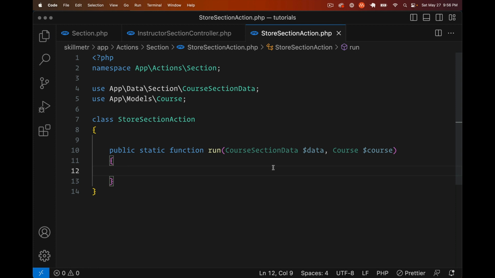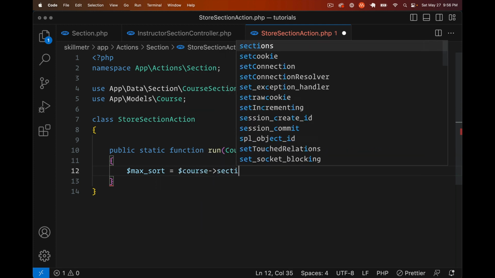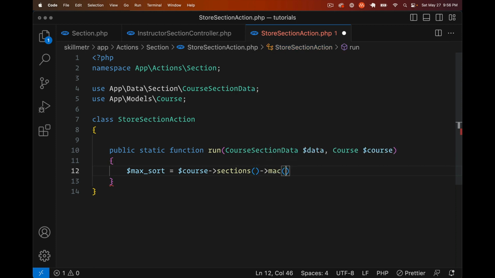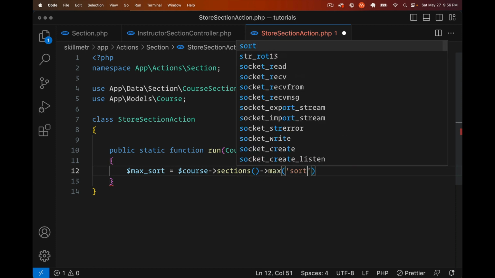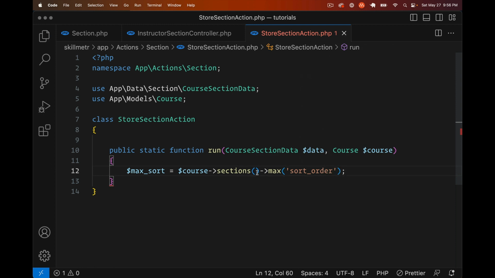And now when we create a course section, what we need to do is check to know what the maximum sort order for our sections is for that course, because we need to increment that sort order by 1 for the new section that is coming in and basically place it at the end. So here I'm just going to say max sort equals course sections max of the sort field. So this will return the maximum value of the sort orders for the course sections.